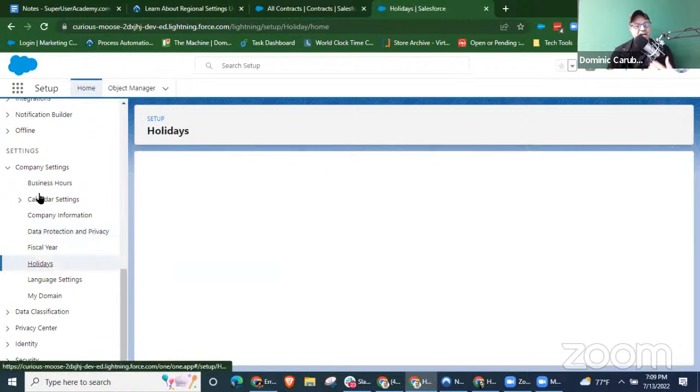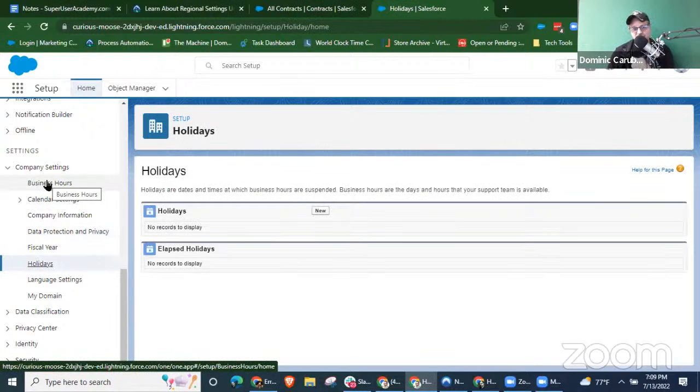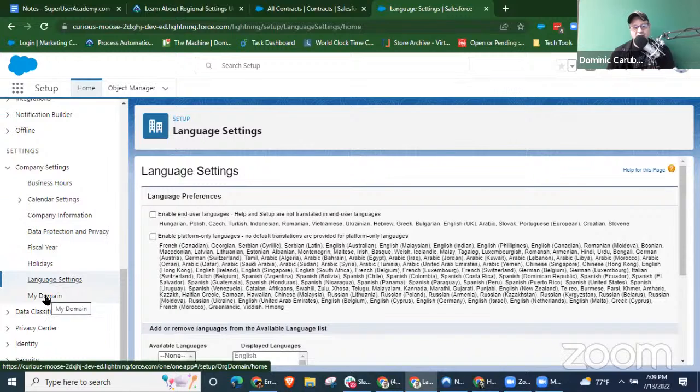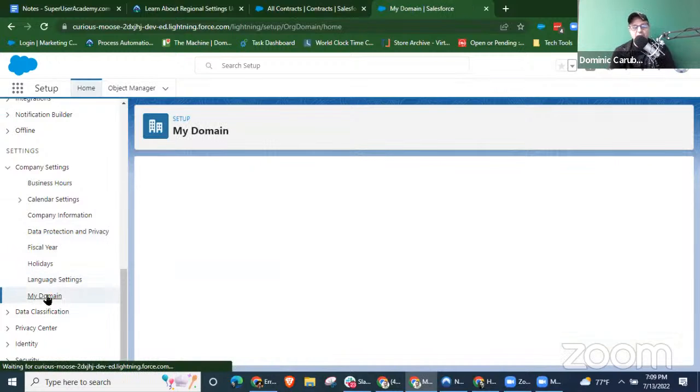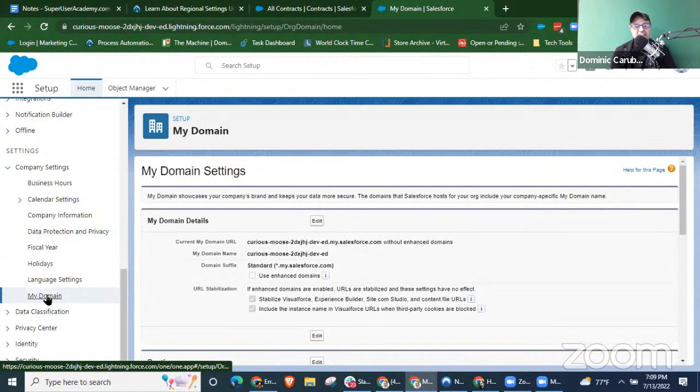Holidays and business hours impact your entitlement, your escalation rules, and the timing for that. And you can add your settings and you can create a domain. Now, creating a domain in Classic isn't that important, but in Lightning, it makes all the difference because that's when your Lightning web components work. That's where you get easier logins. You can control those things. It's all good stuff to pay attention to, but it's all under your company settings.